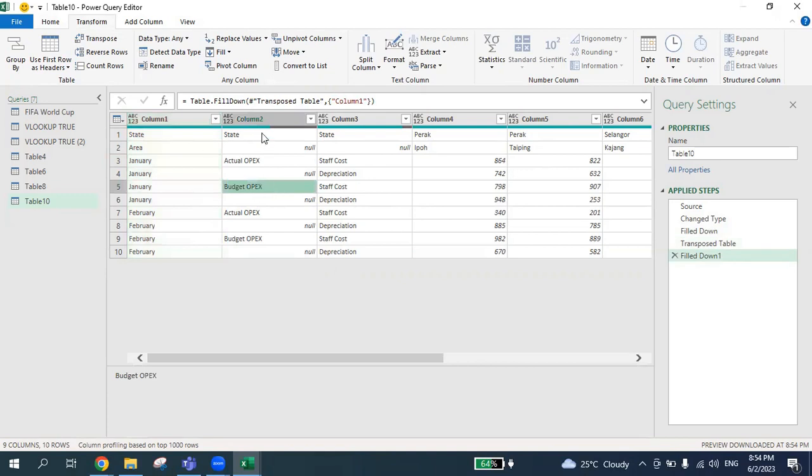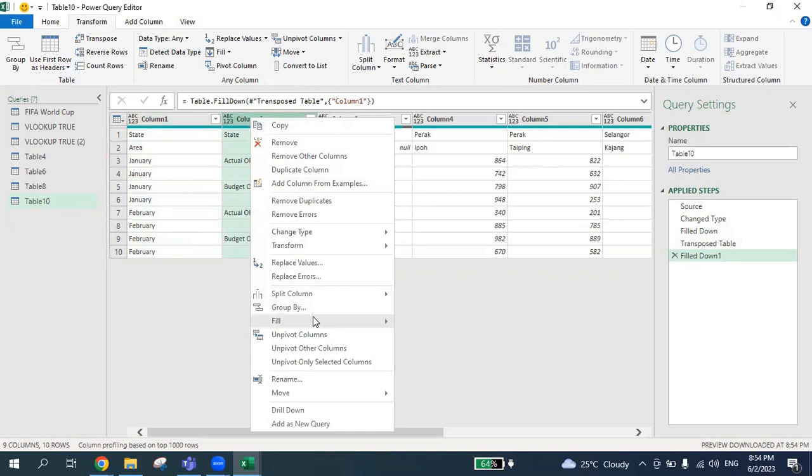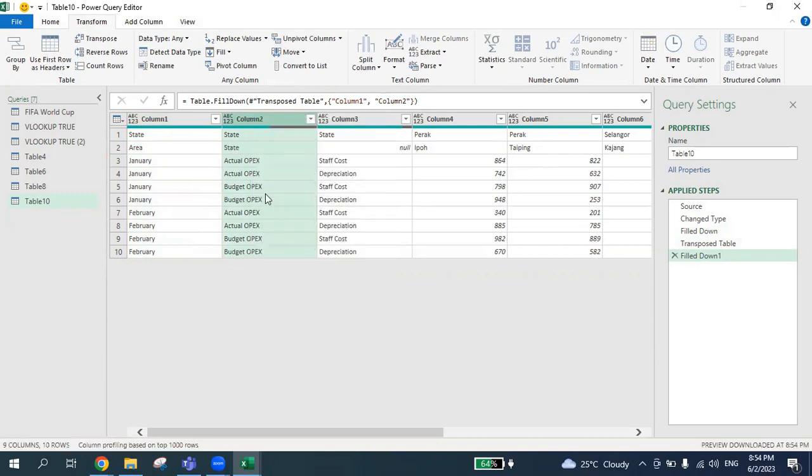So this thing also, you're going to do the same thing. You click here, right click, and then you go to fill, and then you fill down. So now you notice you do have the months, you have the type, whether it's actual or budget. So now the next step is I want to combine this. All right, so we have this column 1, column 2, column 3. So I'm going to combine this, or in Power Query, we call it merge column. So can you see this merge column? If you can see merge column, maybe you can type number 6 in the chat box.